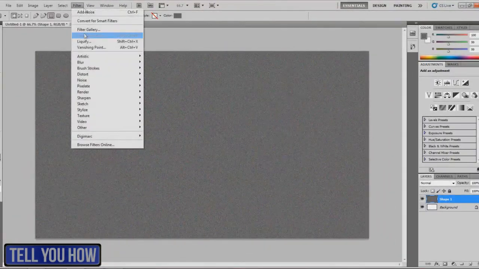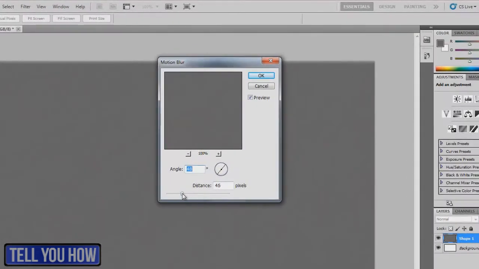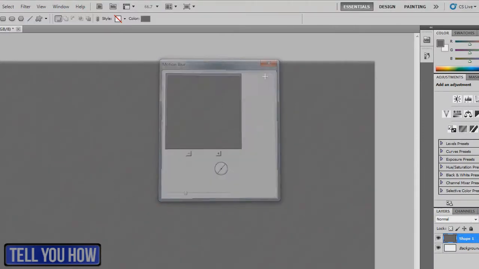Hit OK. And then we want to go over to blur, motion blur, and as you can see right there, that is where the actual metal texture part comes in. I like my settings like this because I like it at an angle, how you would normally see it if you find one on Google Images or something. So I like mine at an angle of 48 degrees and a distance of 59 pixels, which you can just drag around, or just type in 59 and then hit OK.